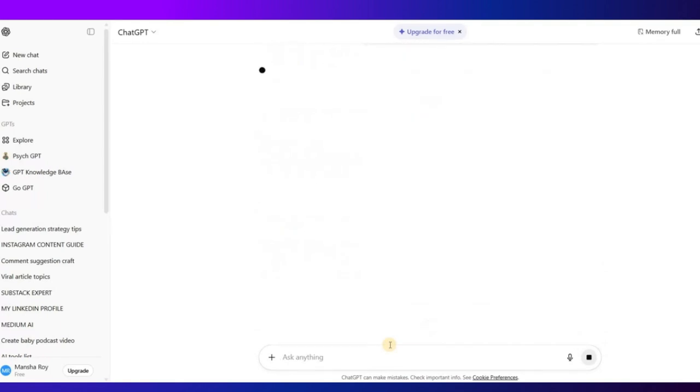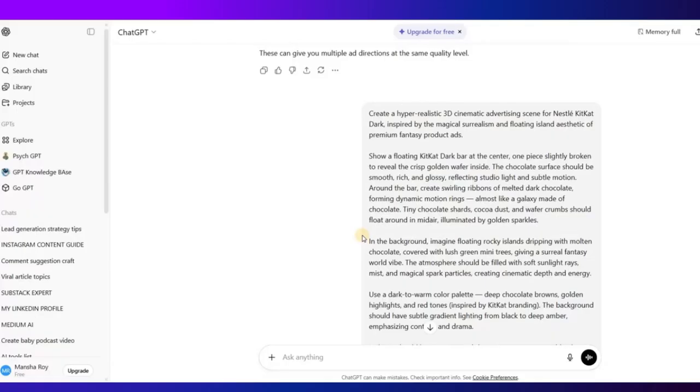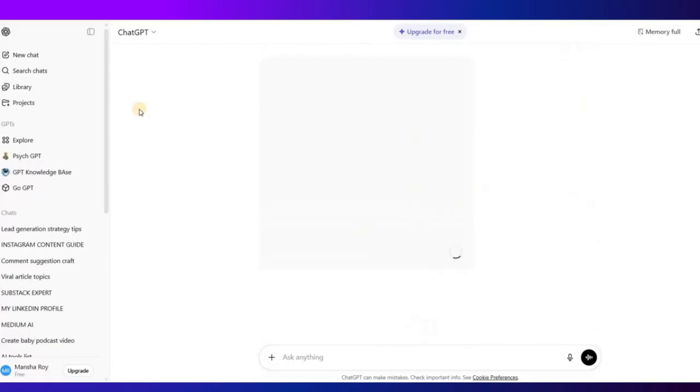I will hit enter, and now let's wait for a few more seconds and see what happens. Is ChatGPT trying to generate the image just like the way I wanted, or is it going to do some ups and downs with the image? We will come to know once the image is generated. Let's wait for a few more seconds and see what our final result is.